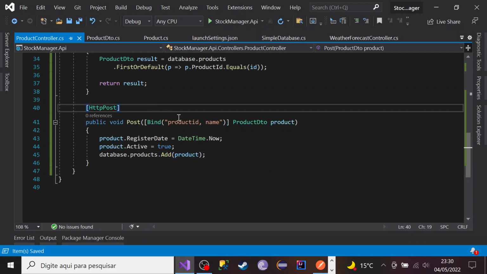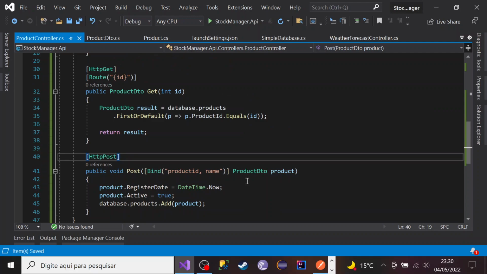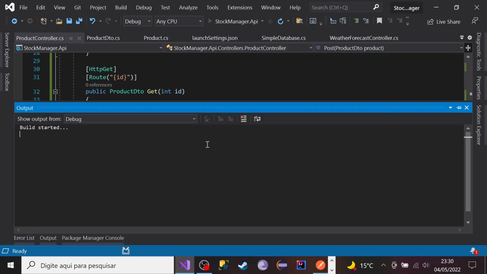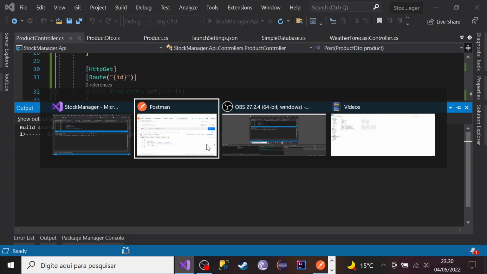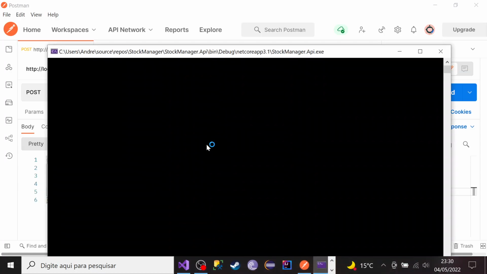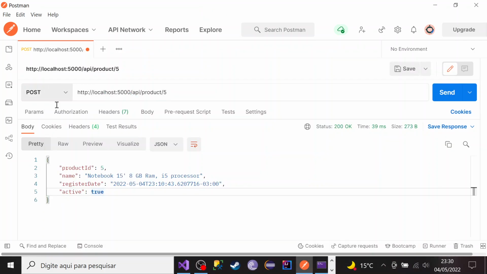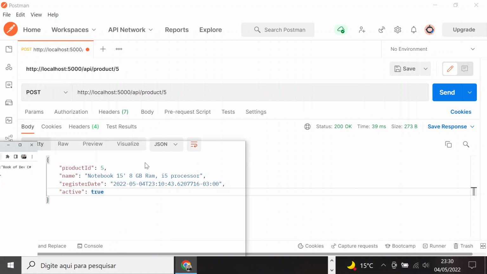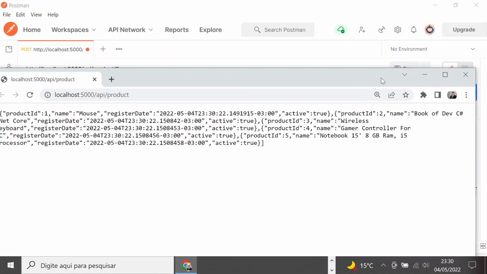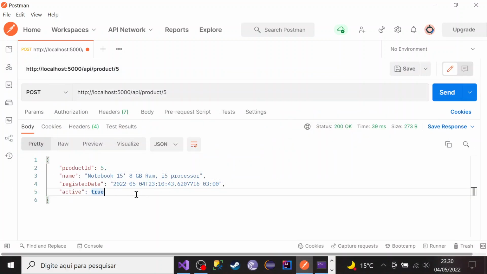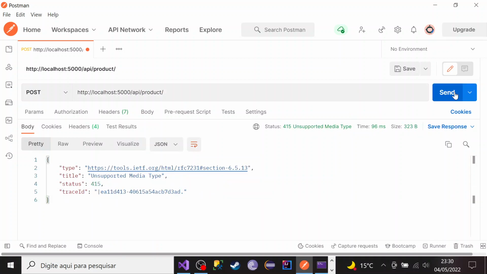Okay, so let's verify if things are working well for us. Let me run the application and go back to my Postman request. We are using the same endpoint. The application is loading. Okay, so let's test it. Okay, a GET request to see if everything is working.